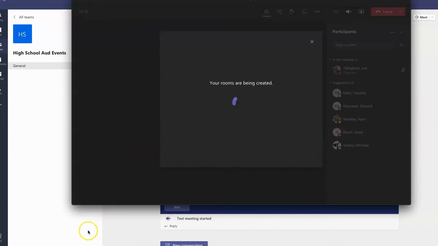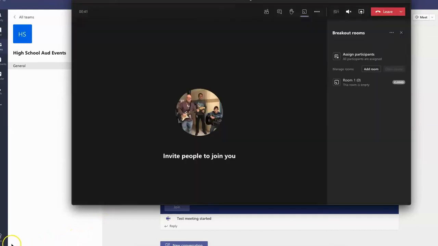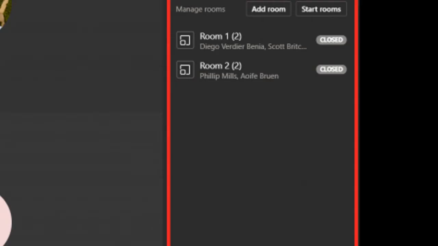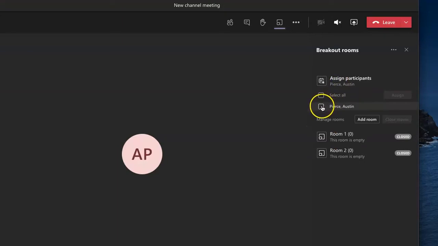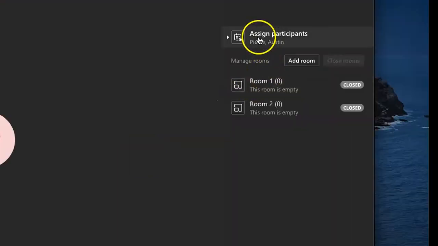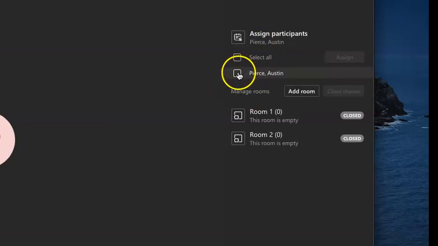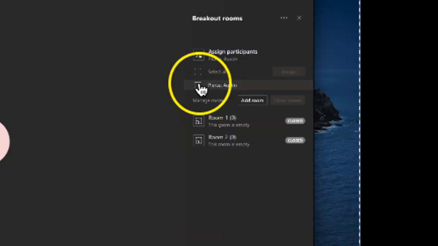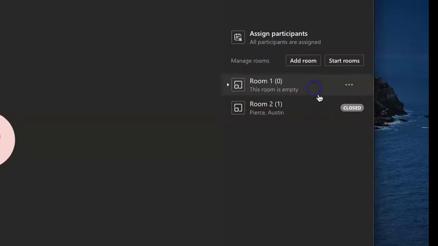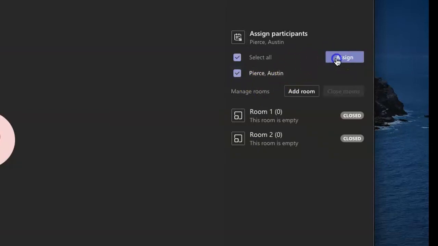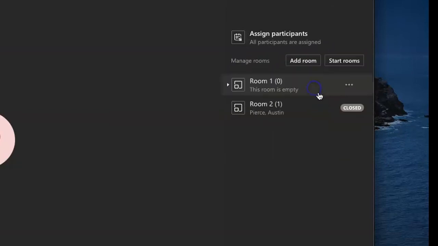Finally, press Create Rooms. If you choose to automatically add students to rooms, they will be already assigned to their different breakout rooms. To manually add participants, expand the list under Assign Participants. Hover over student names until checkboxes appear. Choose students by selecting the checkboxes. Select the Assign button and choose a room from the list. Repeat this process until all students have been assigned to rooms.